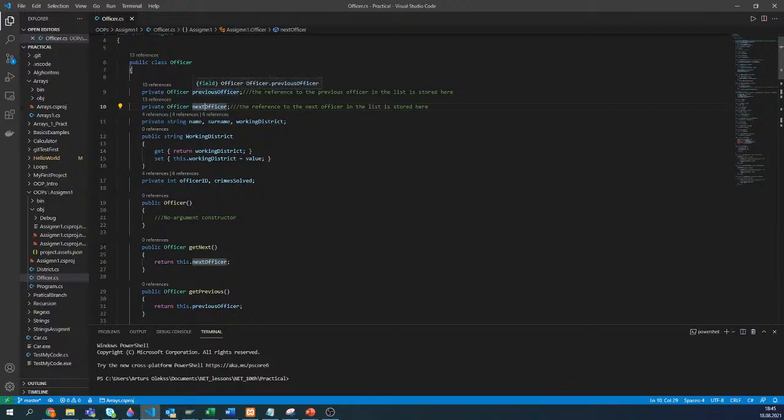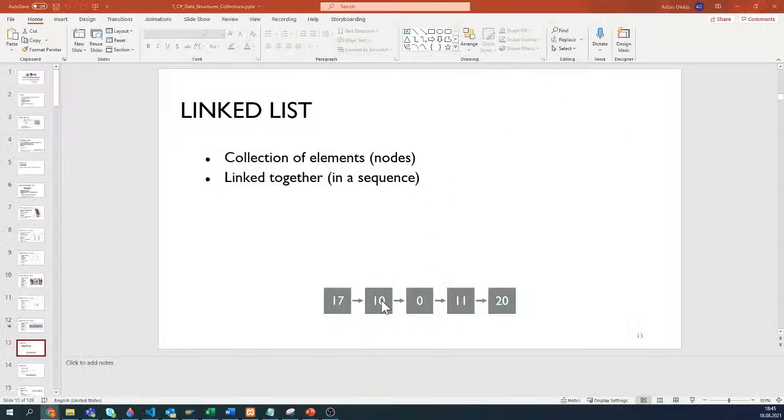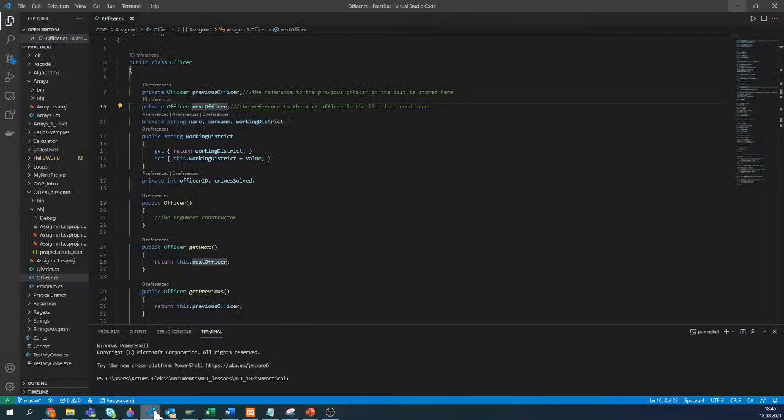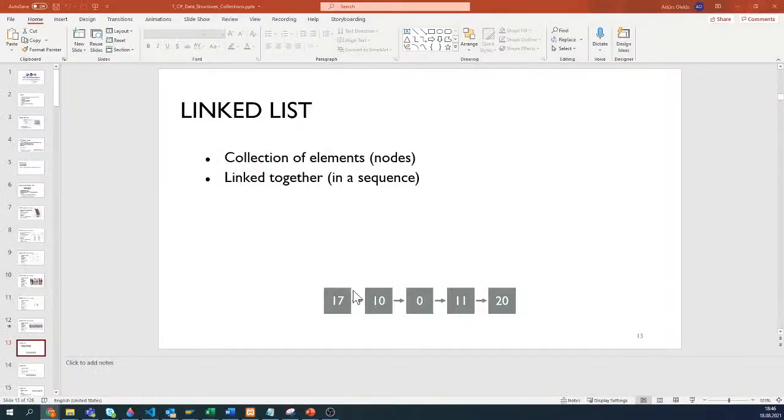In this case, I created the variables previous officer and next officer. So here it basically means that if we have one corresponding object, then the next object will actually be the variable which is placed under the variable which stores the next element. And just to make it easier for me, I also created a pointer to the previous officer, to actually point to the previous object. And that's how a linked list works.